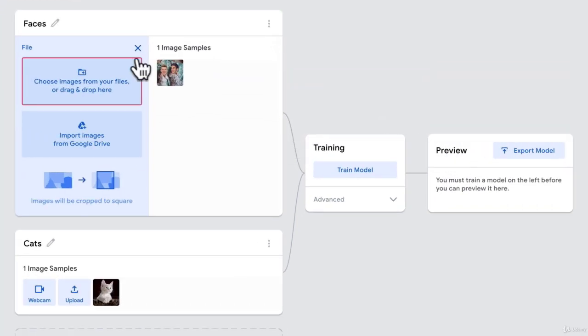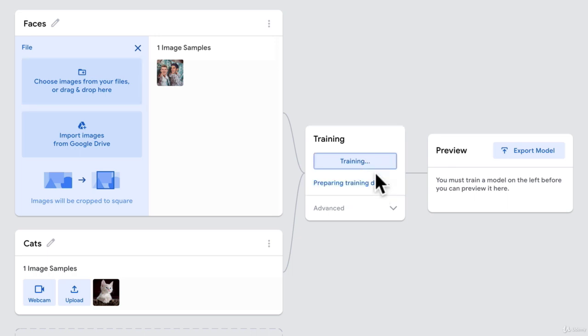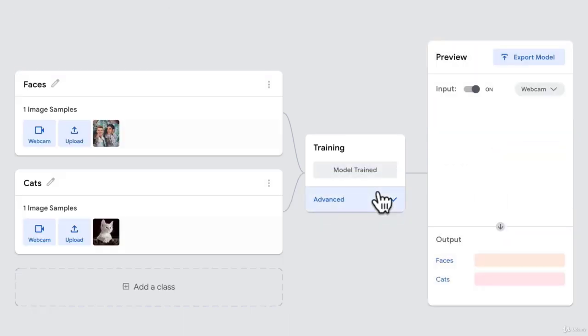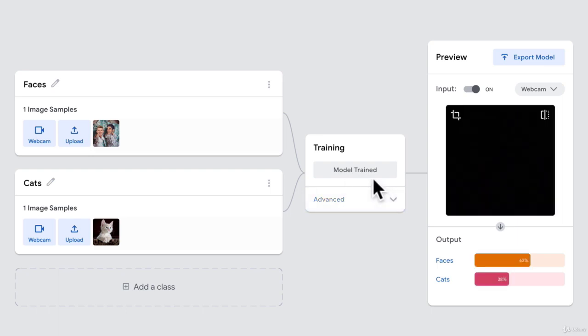Awesome. So we have faces and cats, and then we train our model. We essentially tell the computer, hey, this is an example of what a face looks like, and this is an example of what a cat looks like. So just learn, please. You can see over here, it's learning. And there you go. It now has created a model.